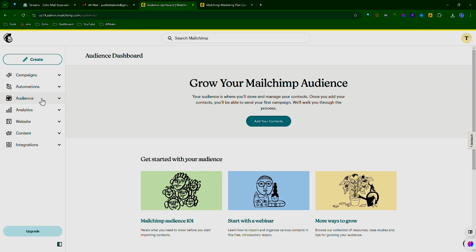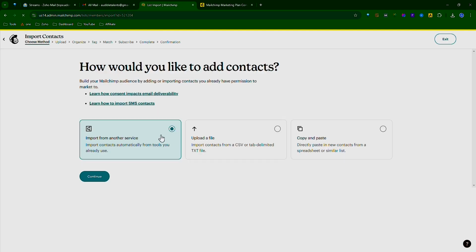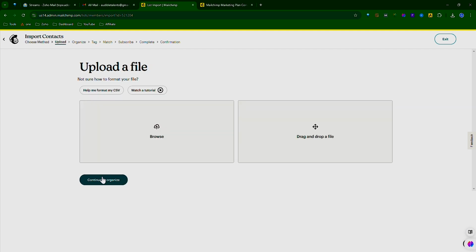To import contacts into your Mailchimp work area, click on Add Contacts. You have 3 options. Import from another service. Mailchimp has a robust integration system. Import contacts from a CSV file, or manually copy and paste the information. I usually go with the CSV option. Once you click Continue, you can browse your computer or drag and drop your file.